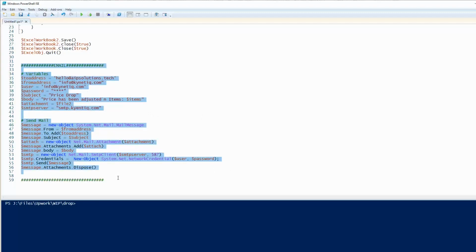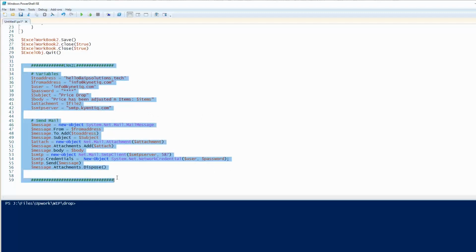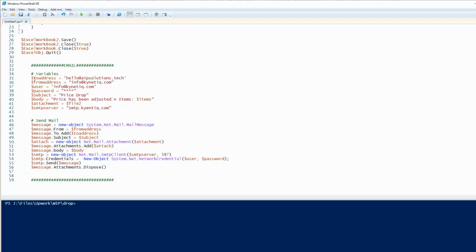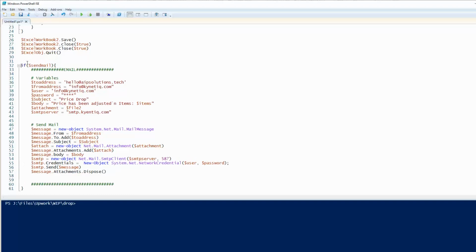So we will call this with a variable called sendMail and put this in between an if statement. Then let's set our sendMail to false to start with, and only will be activated once our criteria is met.